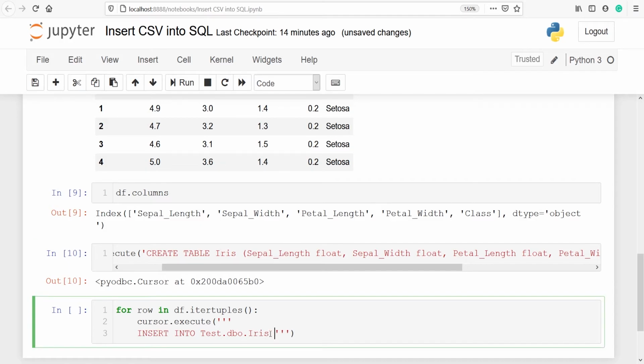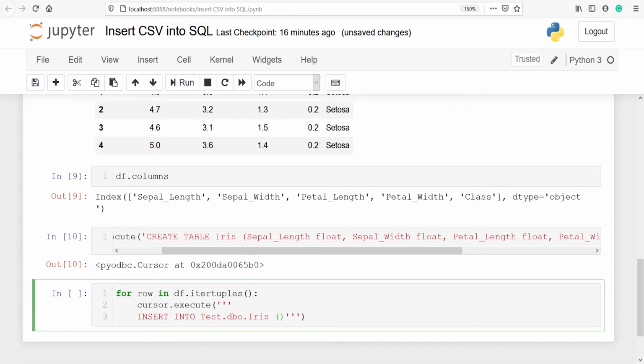Inside this we will have to pass all the column names. We have to write column names. Our column names are sepal length, sepal width, petal width and class. I'll start writing column names, and here we don't have to write in a quotes, so we will write sepal length, sepal width, petal length, petal width and class.